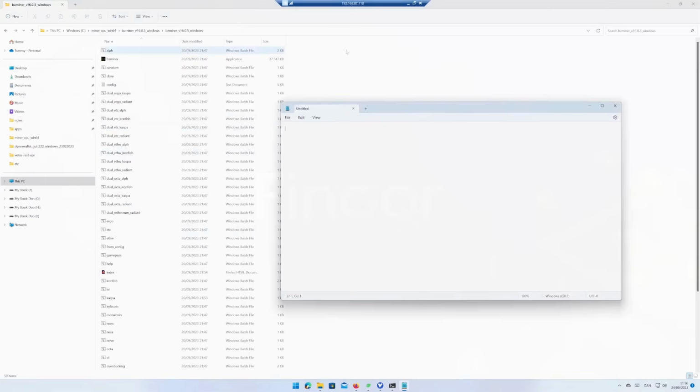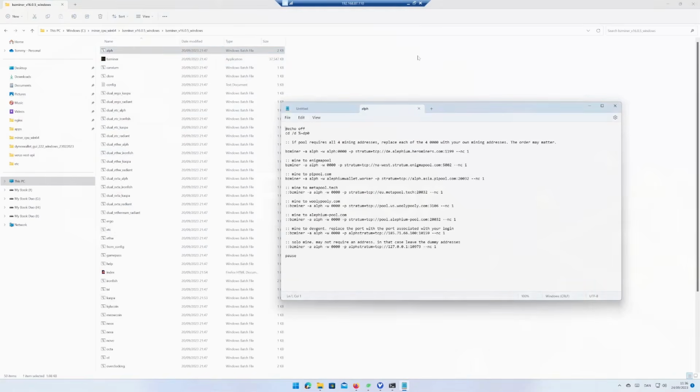Open alph.bat in Notepad. In this video I use alphium-pool.com. Uncomment the line by deleting the two colons. Replace the four zeros with your Alephium wallet. If you do not have an Alephium wallet yet, check out my video about how to create an Alephium wallet.